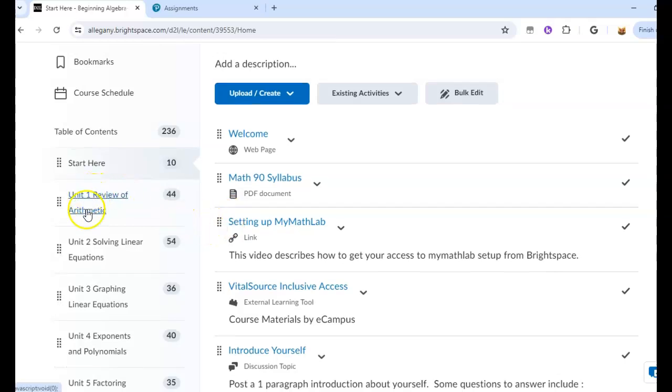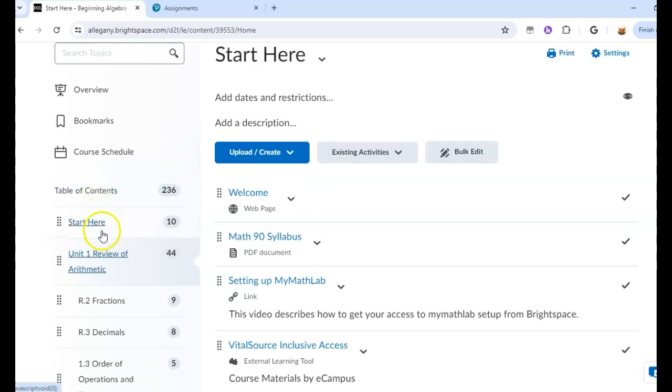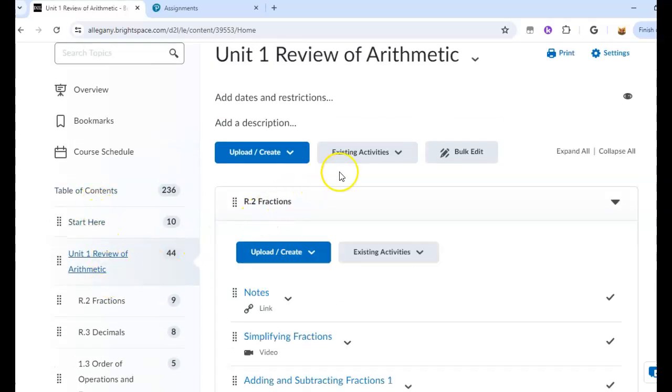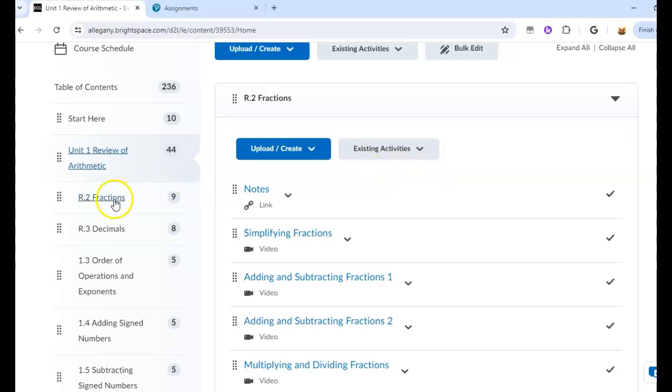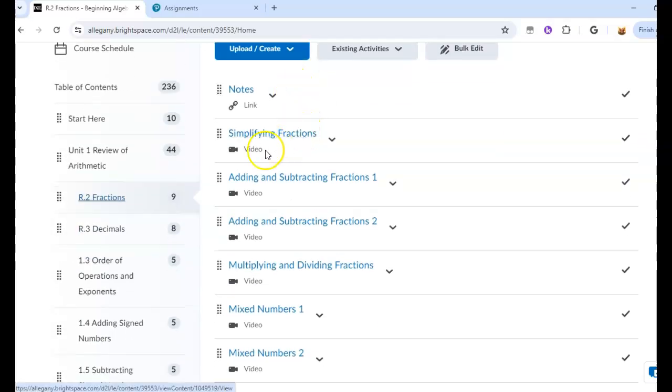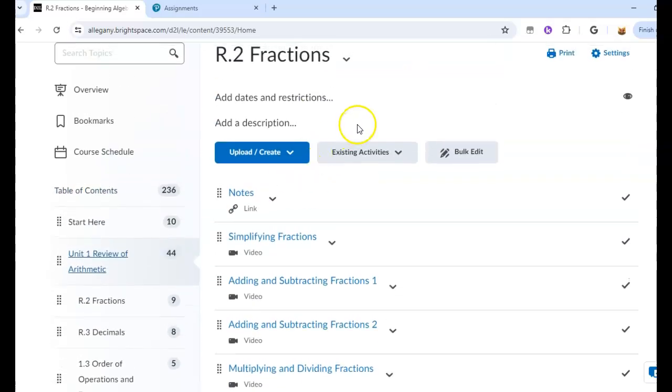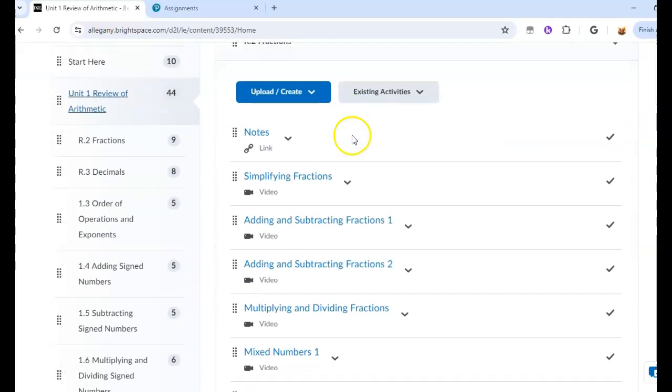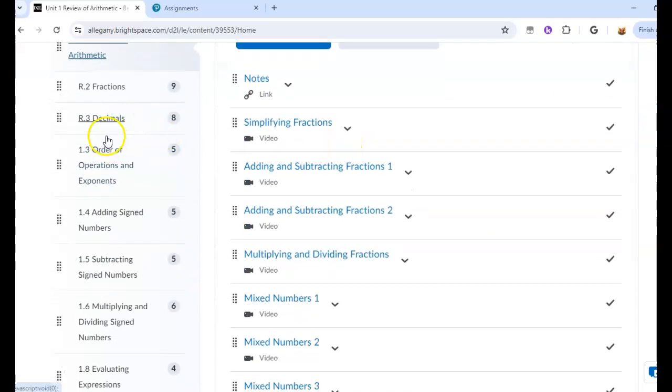Okay, we then click on our unit. So you see we have Start Here. That's where all of our Start Here stuff is. Unit 1 is our first unit for the course. So if I click that, Unit 1 is divided into sections. So here, if we're working on section R2, I can click that and it'll just load up. It'll also load up in the other screen as well. It's just kind of a sub area.